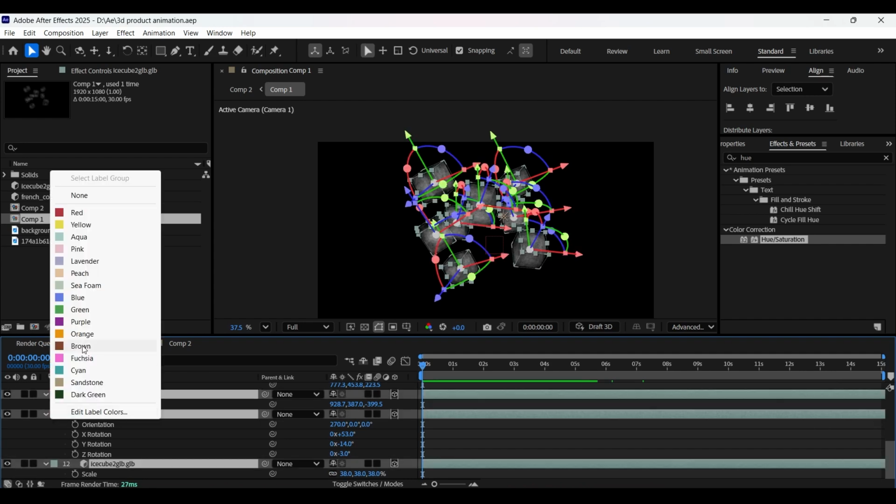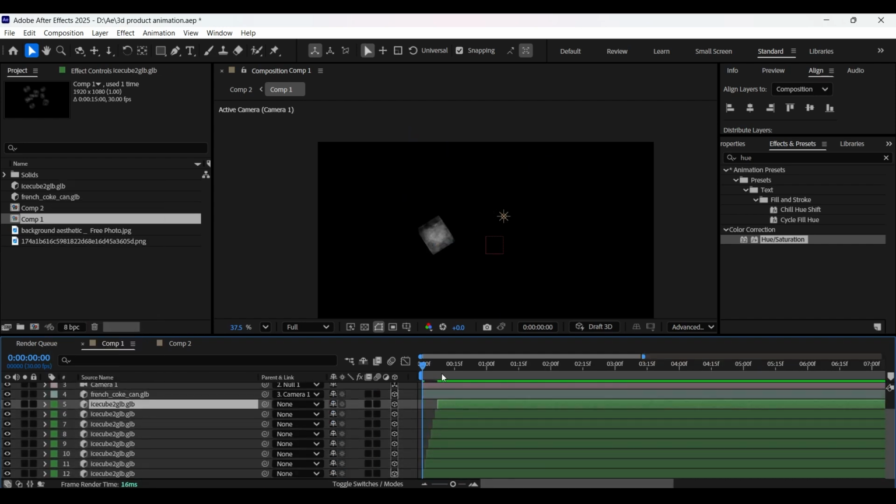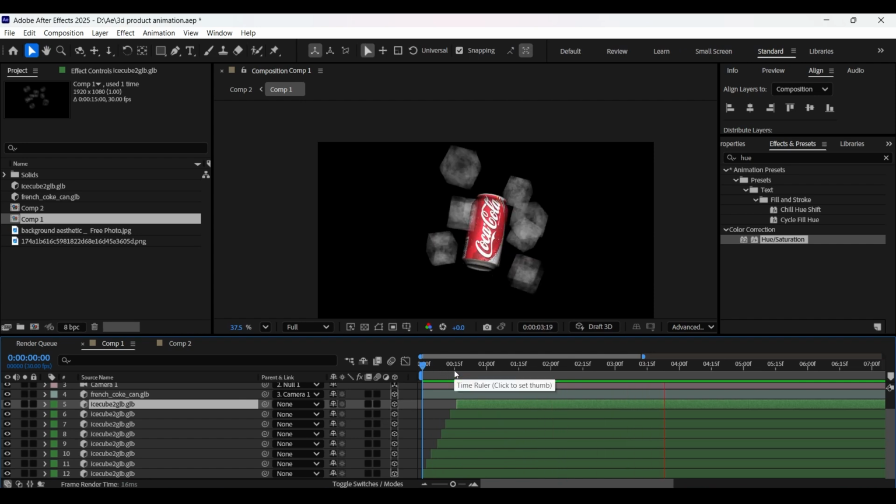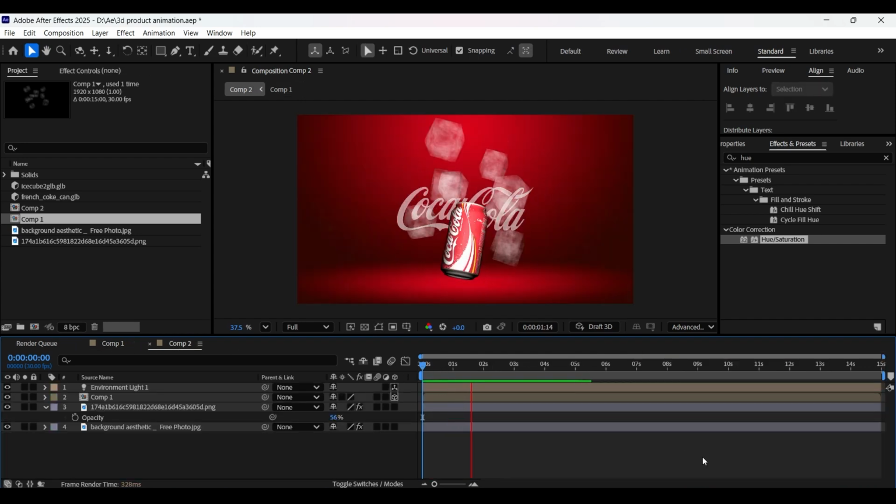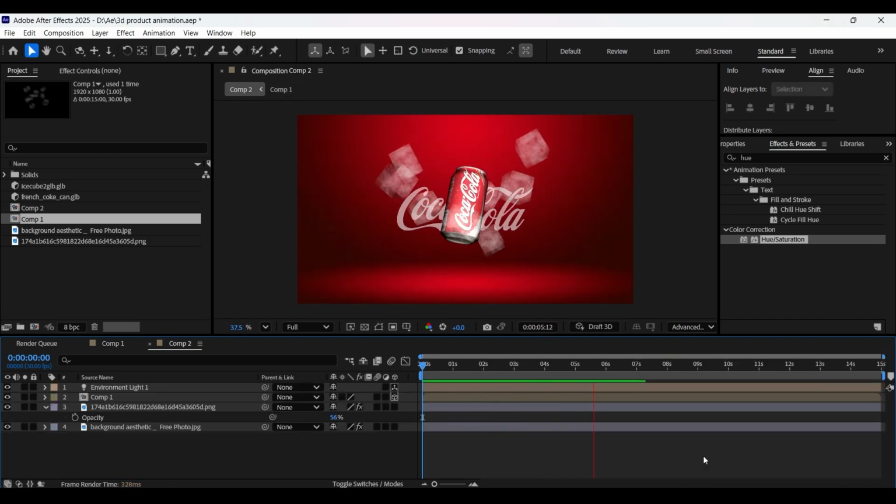If you want, you can offset the ice cube layers one after the other just like so. So they gradually pop in. So yeah, here we go. And this is the final preview. I hope you found this video helpful and thank you so much for watching.